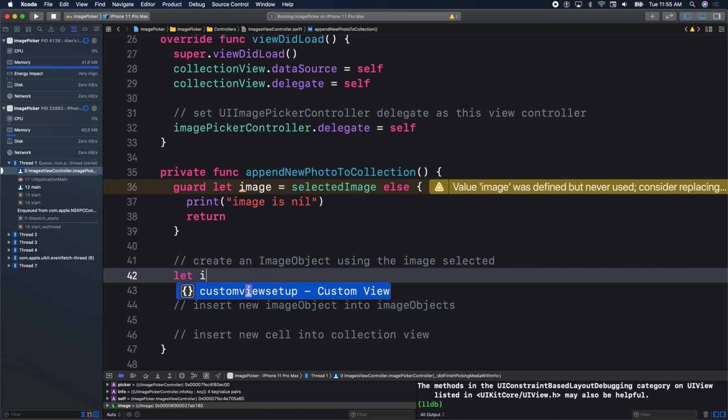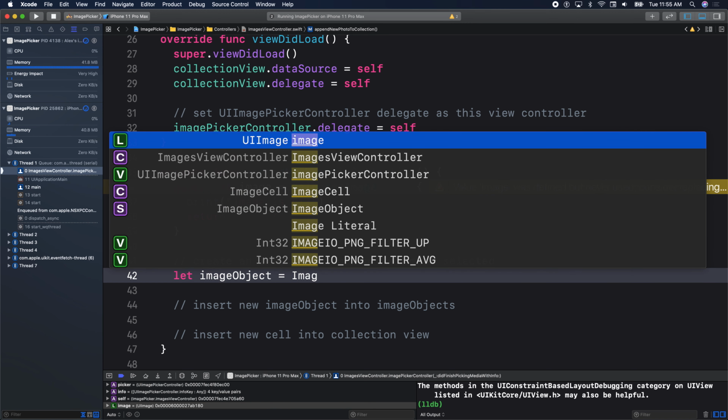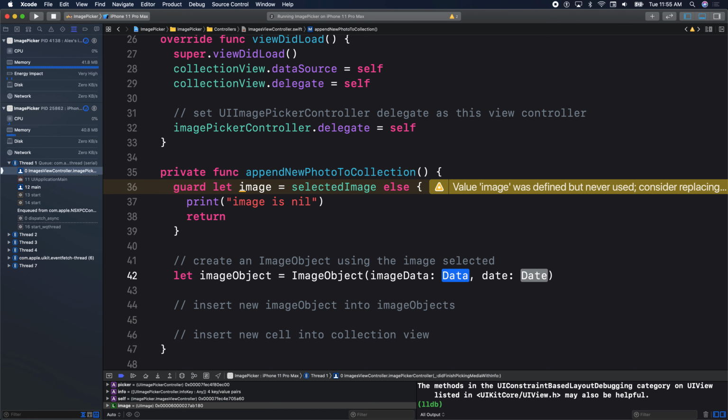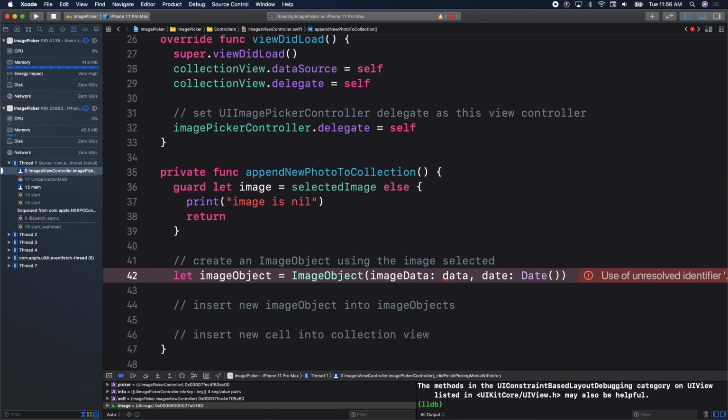So create an image object. I'll call it image object. And image object is of type image object. Takes in data. Oh, we need data. And we need a date. Okay. We need data. Why do we need data? Because we said the UI image is not codable. We need to convert the UI image to a data object.